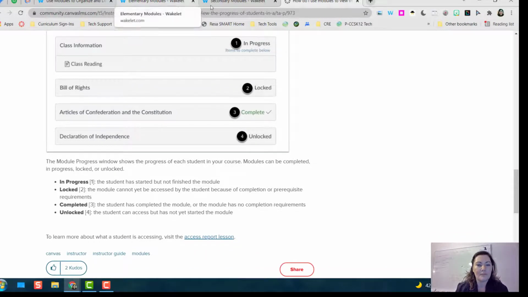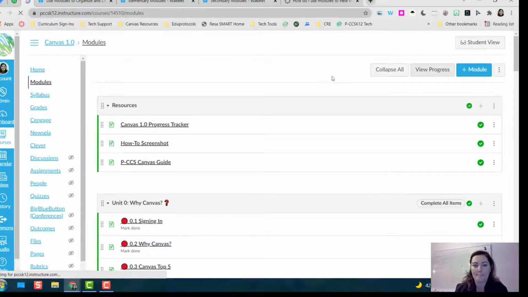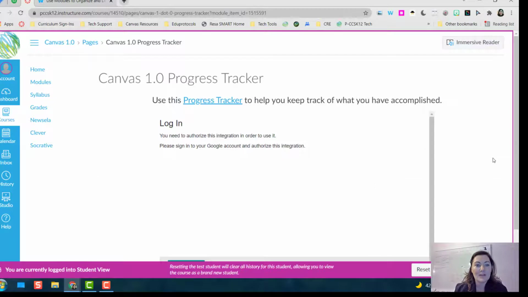Let's talk a little bit more about why modules are beneficial. When you are working as a student, I'm just going to go in as the student into the introductory module. So I'm the student. I can see this progress tracker link. This will help them make their own copy.